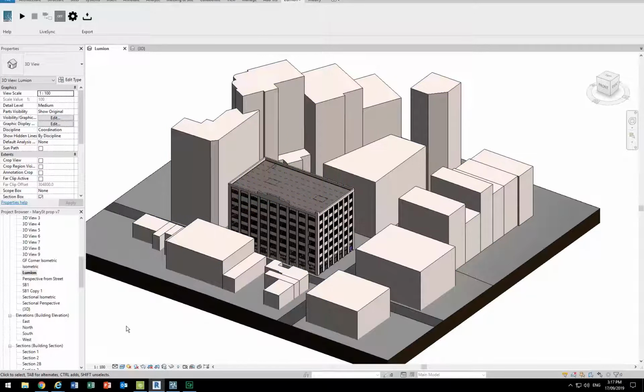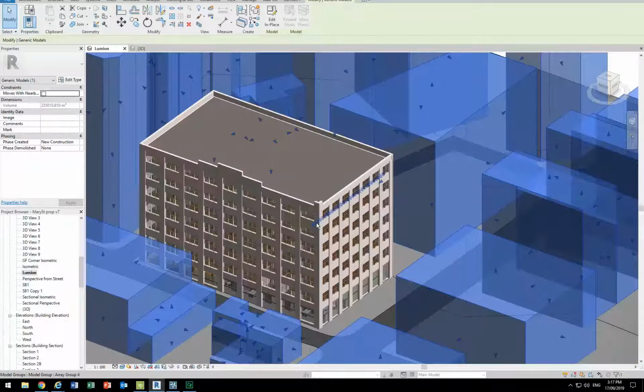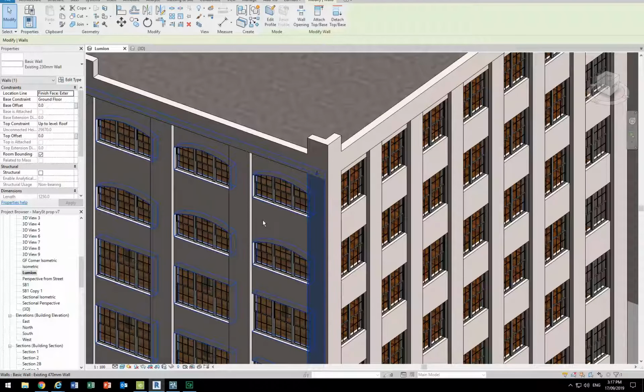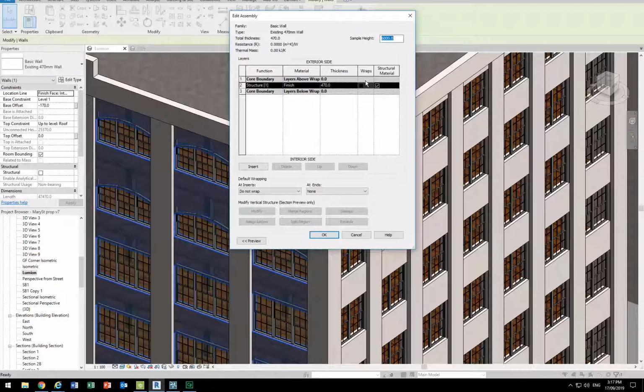So back into Revit, it's a good chance for you to look at updating with those changes. So I'm going to select my walls, they're the ones with the problem. So I go to edit type, edit my structure, and you can see there it's got finished material.